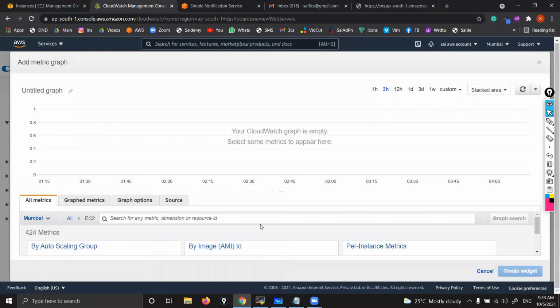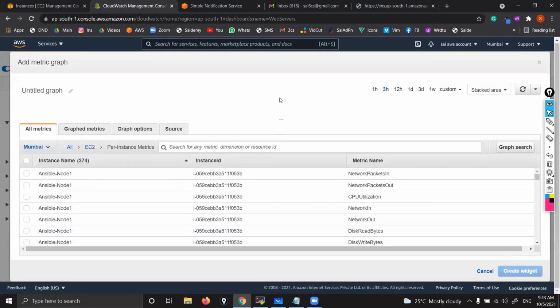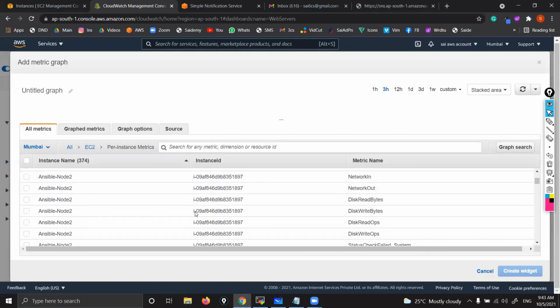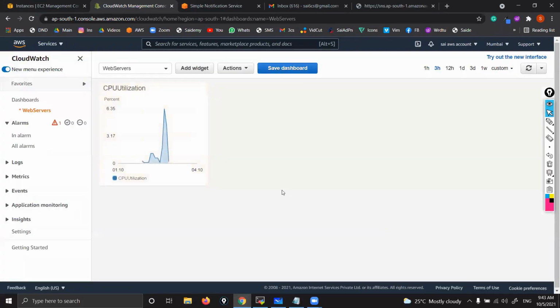Go to EC2, per instance metrics. Mostly we use CPU utilization only, that's why I'm showing that. CPU utilization, now create widget. For which instance did I select? Guys, which instance did I select? Our own web server instance, right? Ansible, not nodes.